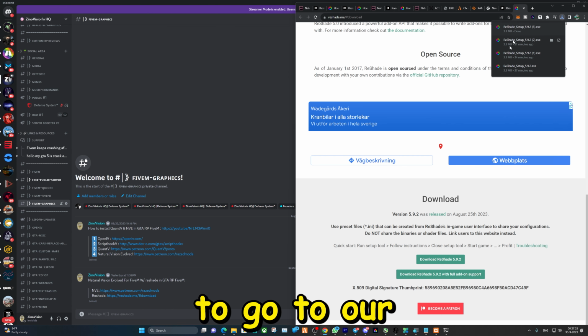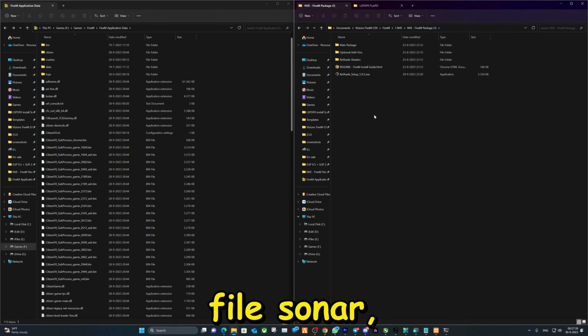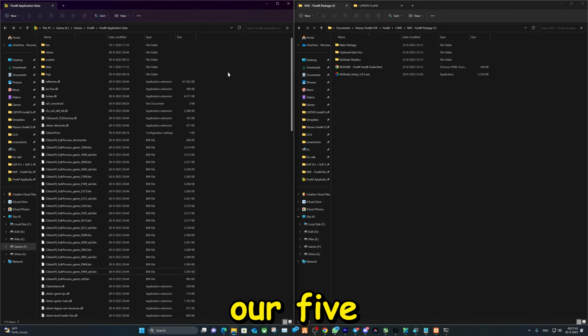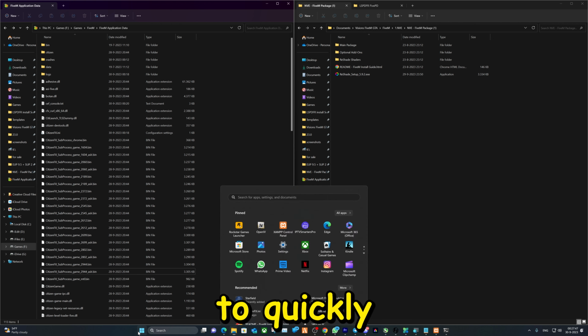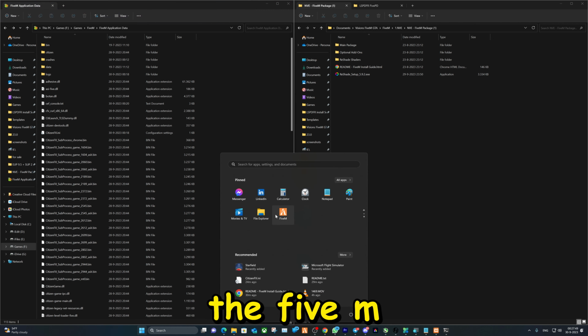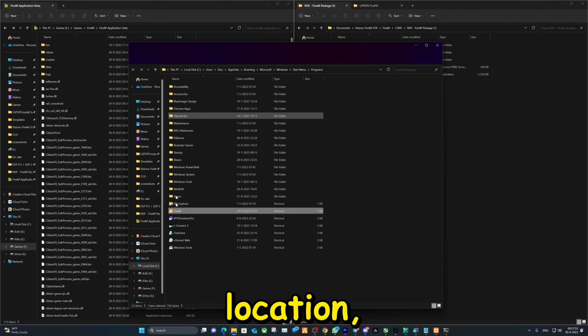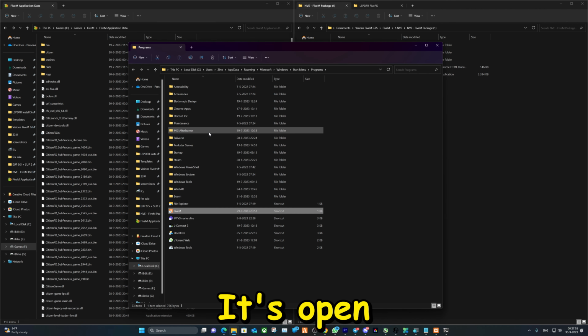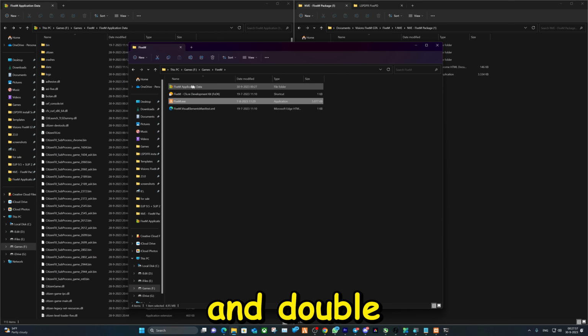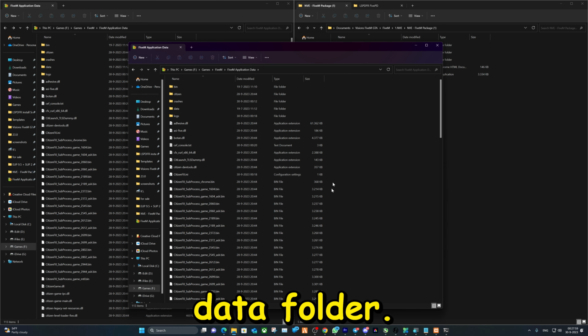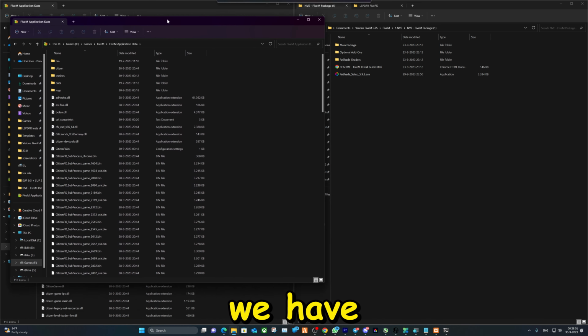Now we're gonna go to our downloaded file. So on our left side, we have our FiveM application folder. And on our right side, we have the files we downloaded. If you don't know how to get here, I'm going to quickly show you. You're going to search for the FiveM application, right click on it, hit open file location, right click on it again, hit open file location again, and double click on application data folder. And this is the folder we have right here.